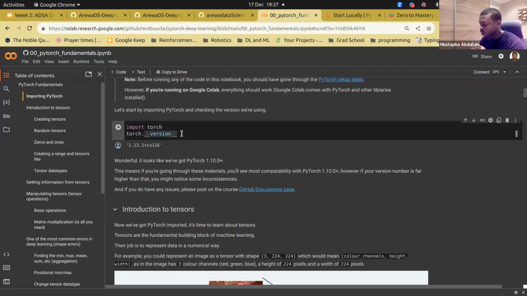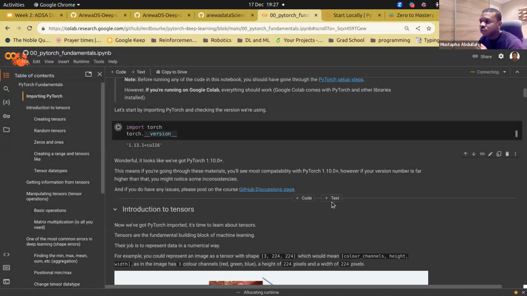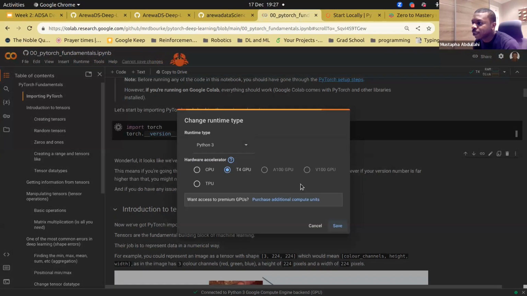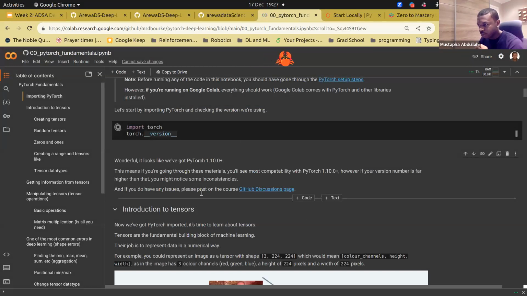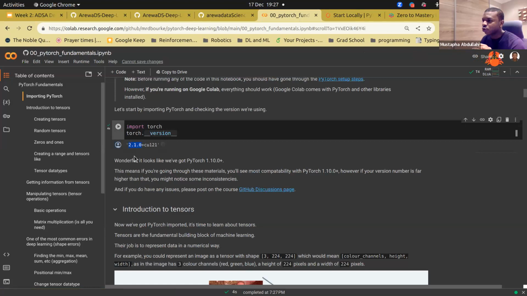to get the version. Currently, let me just switch on my GPU. Okay, I think I have GPU, yes. Let it just load, yes, nice. So what this is telling us is we have Torch version 2.1.0 installed.